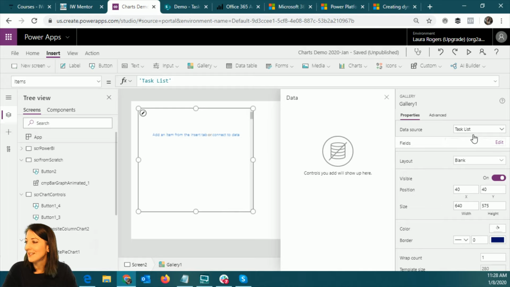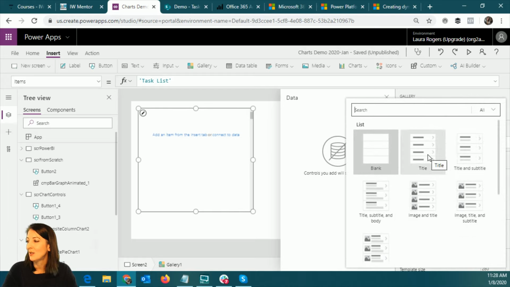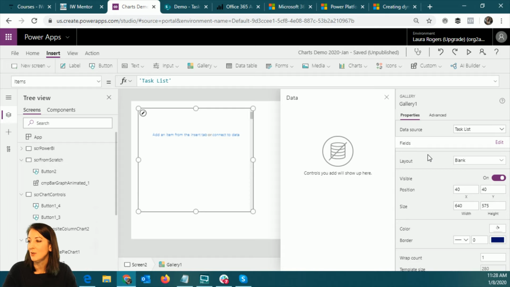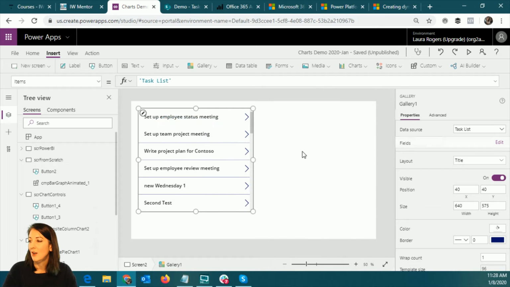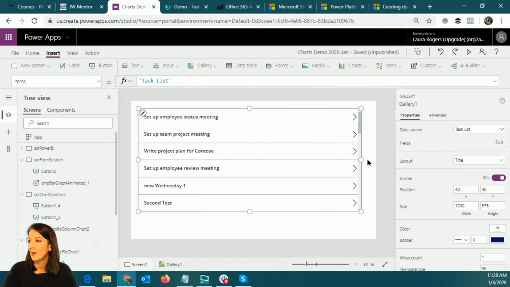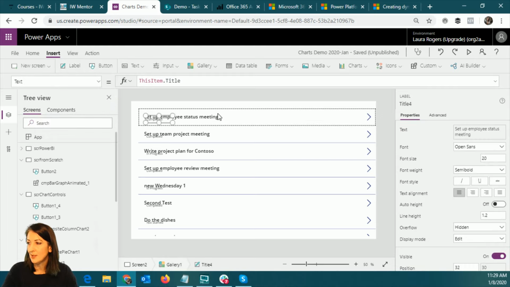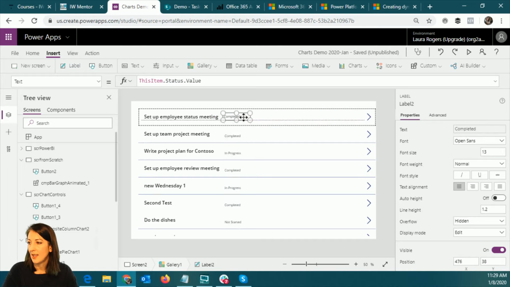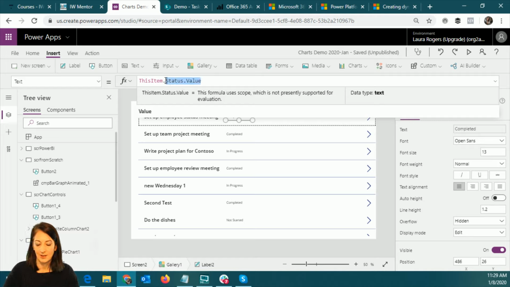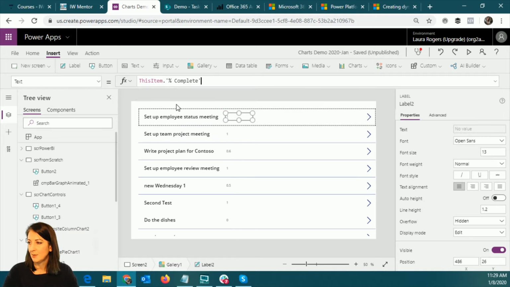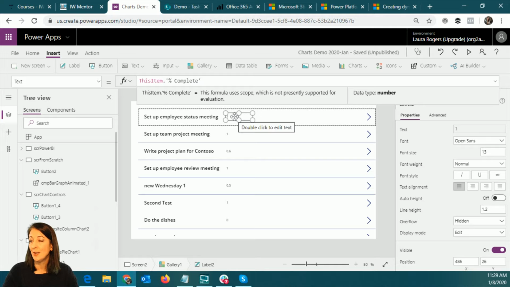Okay, so my data is going to be my task list, and then I'll do a quick little layout here with a title that'll have the names of my tasks. And make that wide. And then I also want to see the percentage complete, so I'll stick a label in here and put that as % complete. And this is not showing as a percentage.